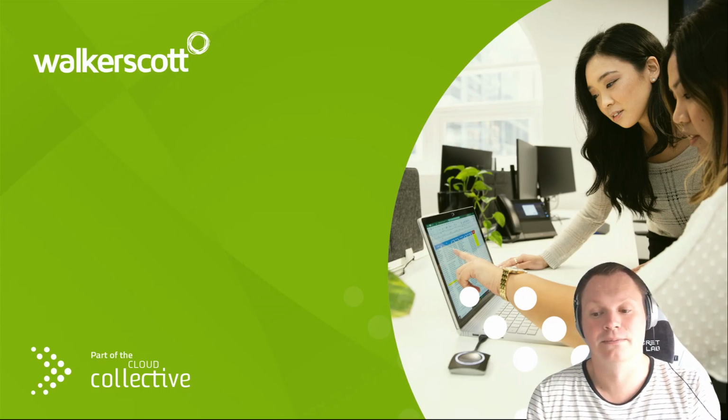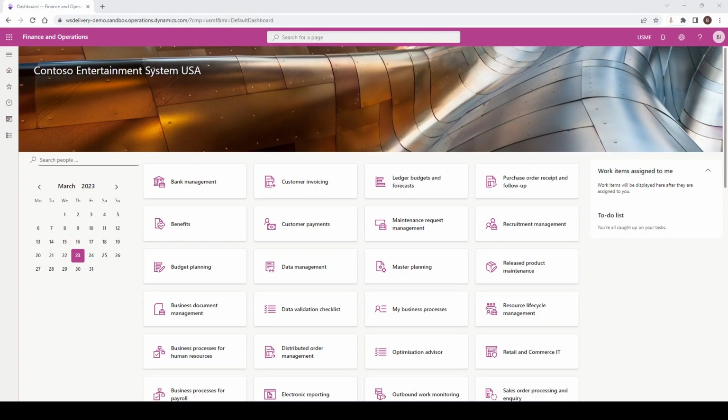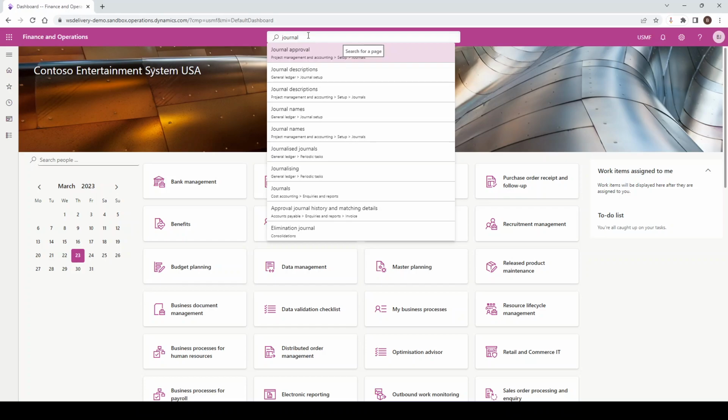Let's jump right in. First off, we're going to talk about search bars, and there are two different types of search bars. There is the search bar at the very top, which will allow you to search for pages within Dynamics. So for example, if I type in the word journal, then we will see a variety of navigation pages for journals. Now, the more specific you are with your text, the more likely you will find your results.